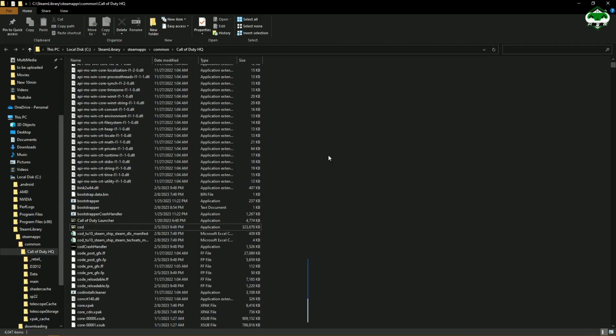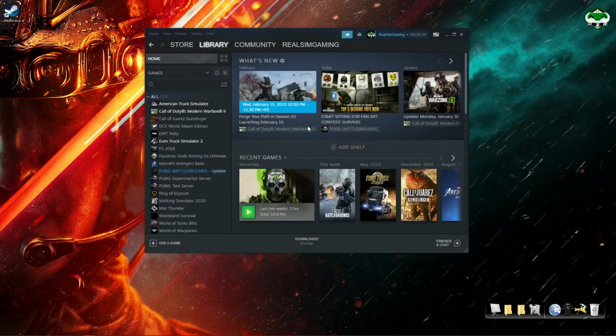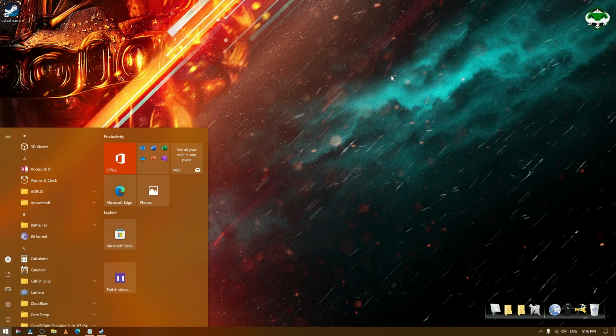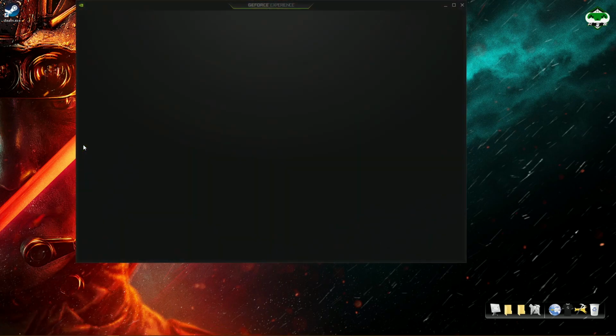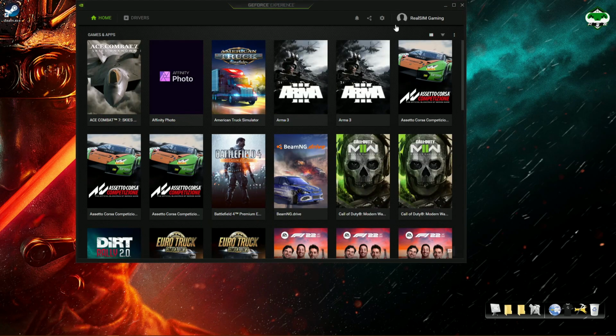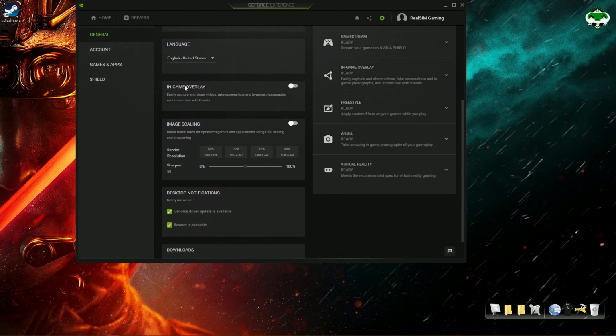So the next thing, at number 7, is to turn off the NVIDIA overlay. How to do that? You're going to have to open up your GeForce Experience and go to settings, general, and check whether the in-game overlay is enabled.